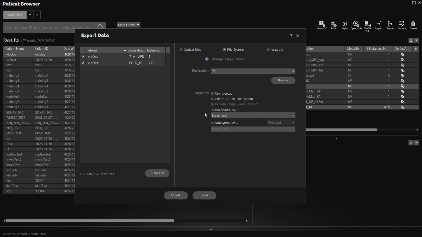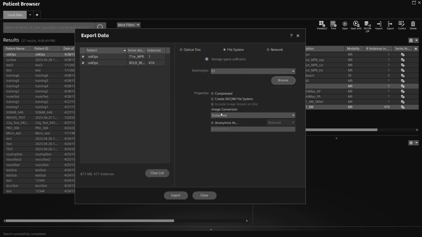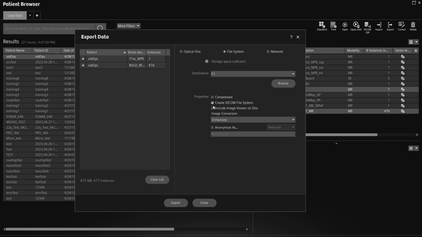You can also export data to a file system such as like a flash drive. So I can click browse here, and I can click on my flash drive if I want, click OK. And if I'm doing this for research purposes, we want to make sure that our image conversion is enhanced, okay? Always enhanced DICOM images. If we are doing this for a participant, so for example, like we want to give them a folder with some of their brain images, we can click on Create DICOM File System and include Image Viewer. And that is sufficient for giving participants images to look at if that's something that your project does.